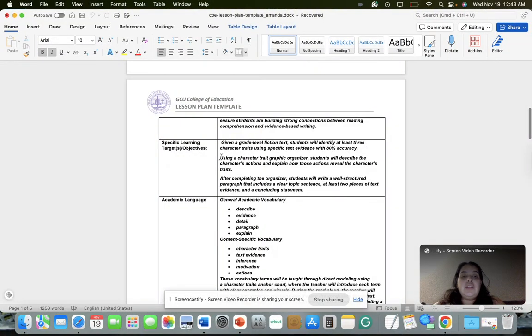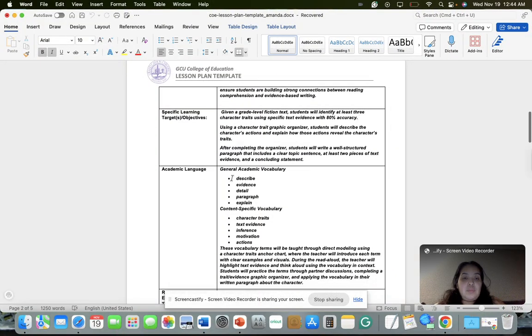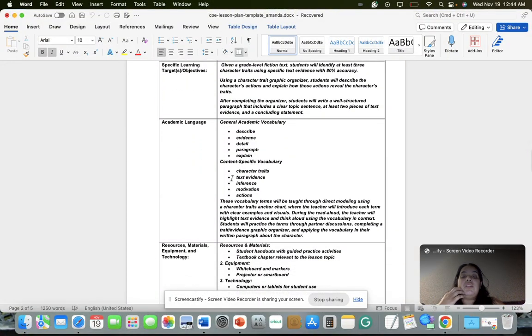Specific learning targets are objectives that let us know where the students should be. If they're reading a passage at third grade level, it should be 80% accuracy. We'll go through languages that should be used. General would be like describe, detail, paragraph. Context specific would be text evidence.